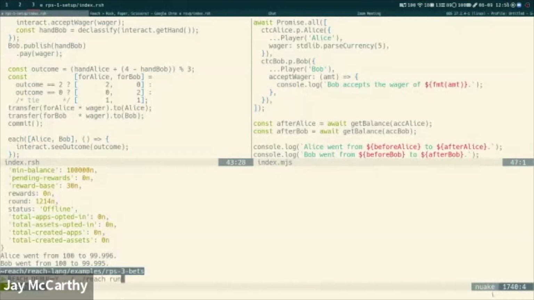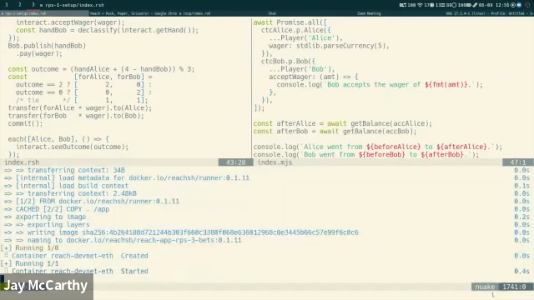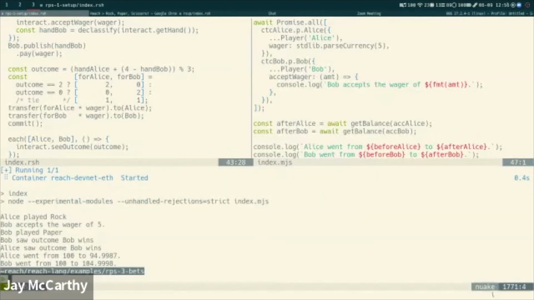And something else that's exciting is that we could, if we wanted to, run on a different network. So we can just run reach connector mode set to ETH. And then now, rather than using the Algorand DevNet, it will start an Ethereum DevNet and use it. So here we're starting the DevNets, and it will run them, and roughly the same thing happens. The amounts are different because there's different amounts of gas that are spent on each network.